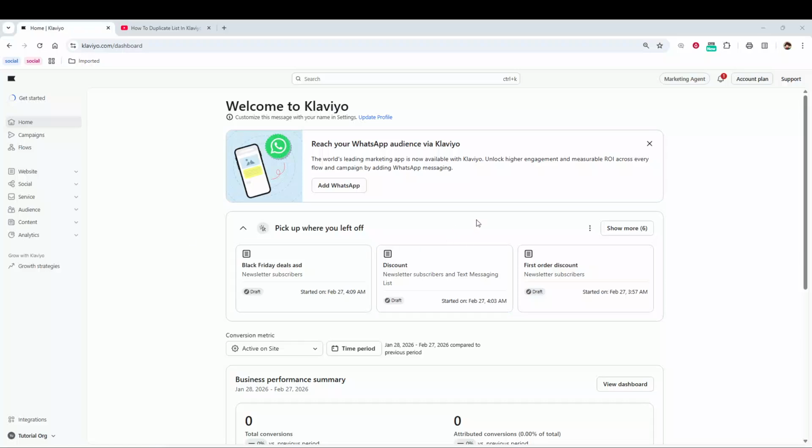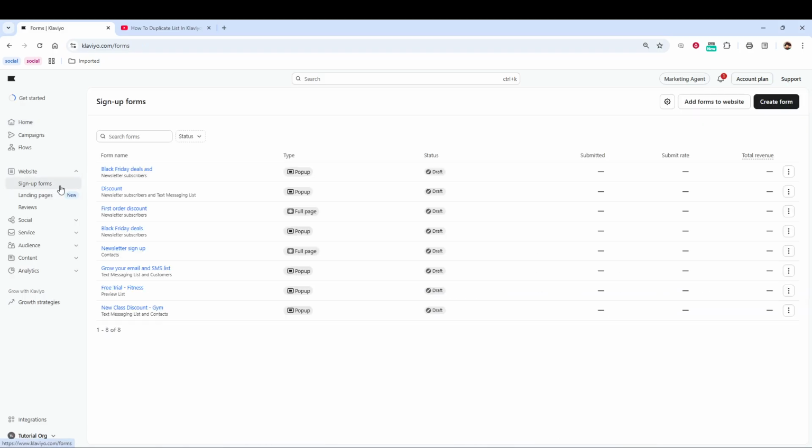In today's video, I am going to teach you how to create a transparent pop-up in Klaviyo. Start by logging into your Klaviyo account and looking at the left-hand navigation menu. Click Website, then choose Sign Up Forms. This is the area where Klaviyo stores all of your on-site forms, including pop-ups.